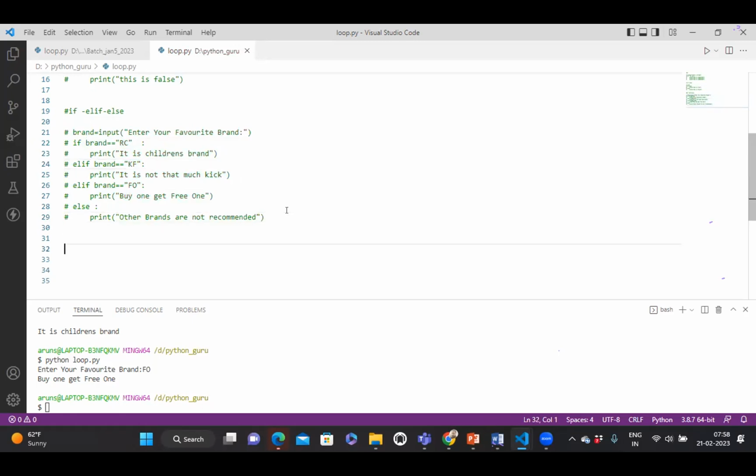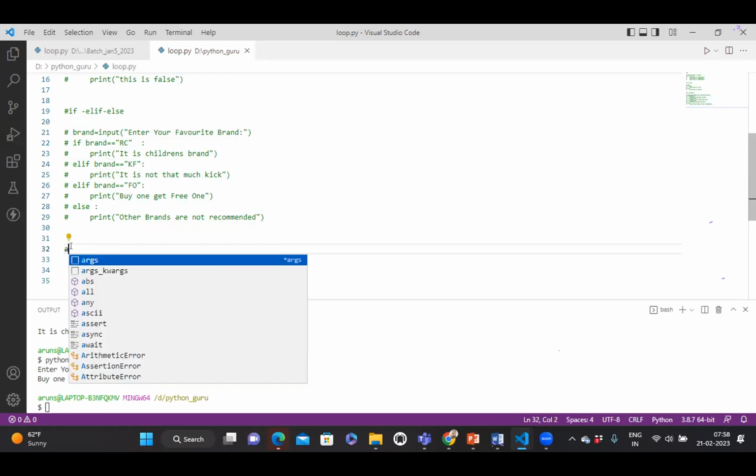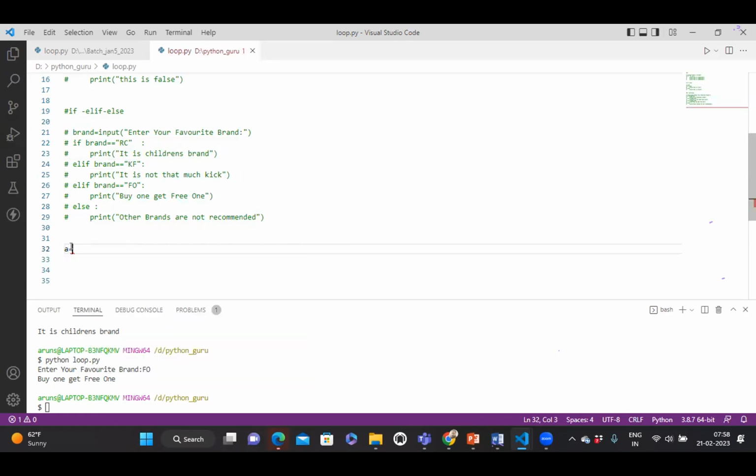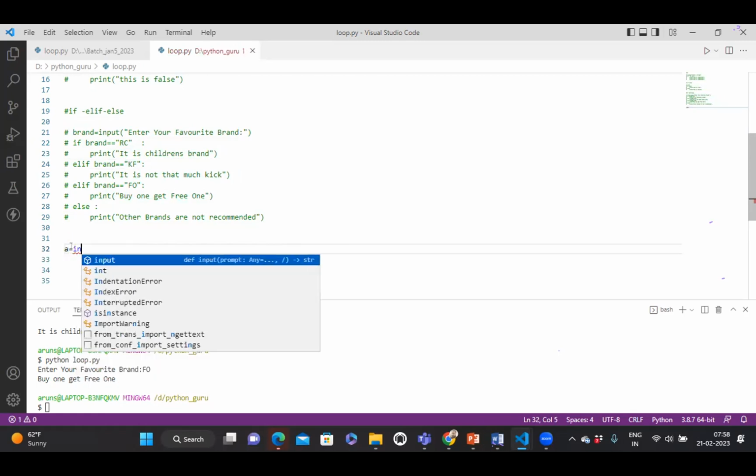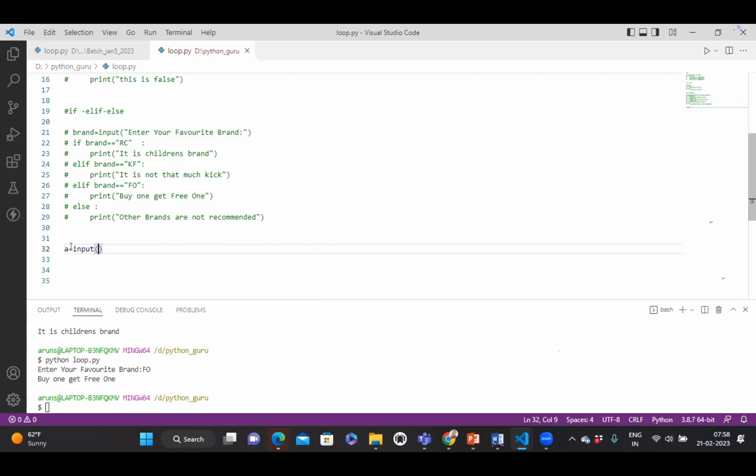Python does not support switch case like that. C++ and Java have switch case. Here you work with multiple conditions using if else. Suppose another example: take A equal to input, which I'll take from the user. Enter a number.